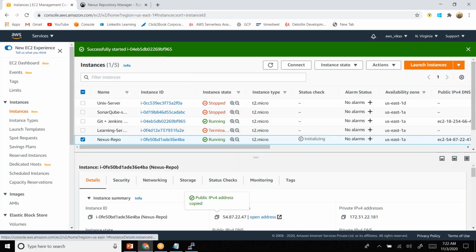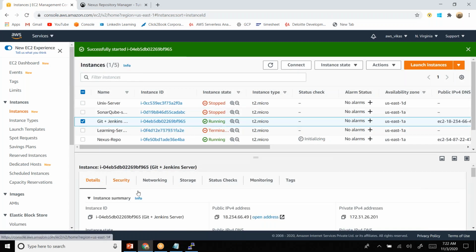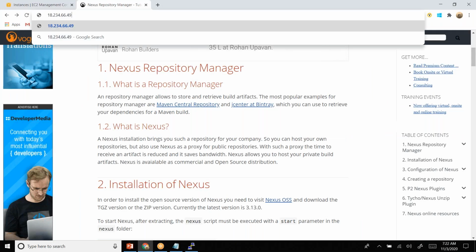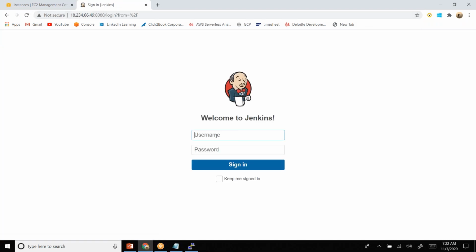Meanwhile, I will try to connect to my Jenkins machine, because at the end I want to integrate all these things to Jenkins. So I'll take this IP address and I will connect to my Jenkins machine. Once I'm connected to my Jenkins machine, I will go ahead and log in. So my admin, and this is Jenkins 123.